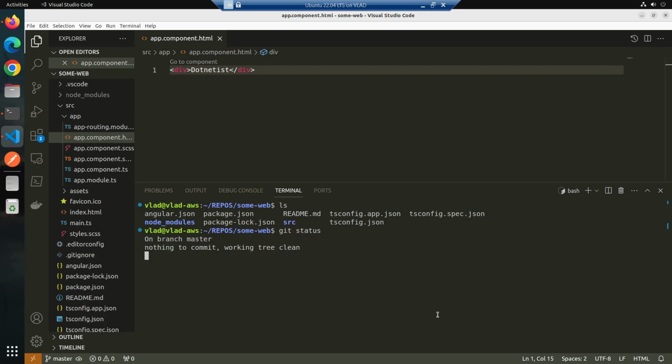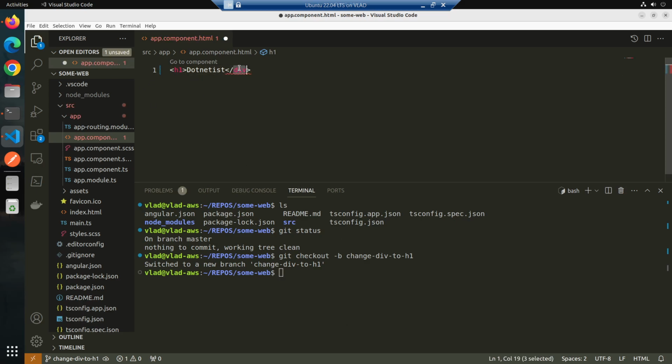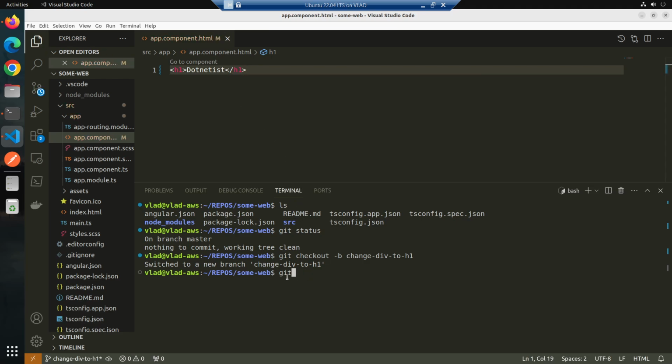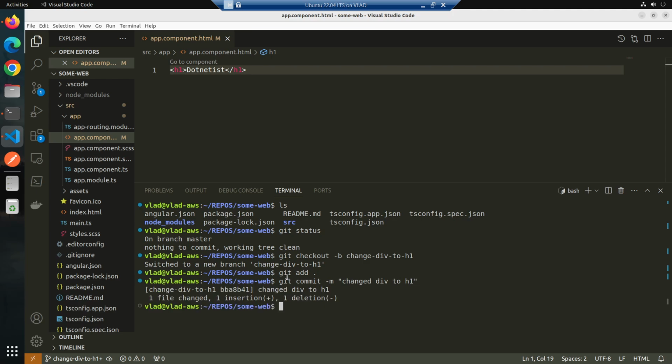Just get the status, so we are on master. Git checkout -b, let's create a branch. Change dev to h1, so that will be our branch. So going to h1, this one, h1, then let's git add, then changed dev to h1.